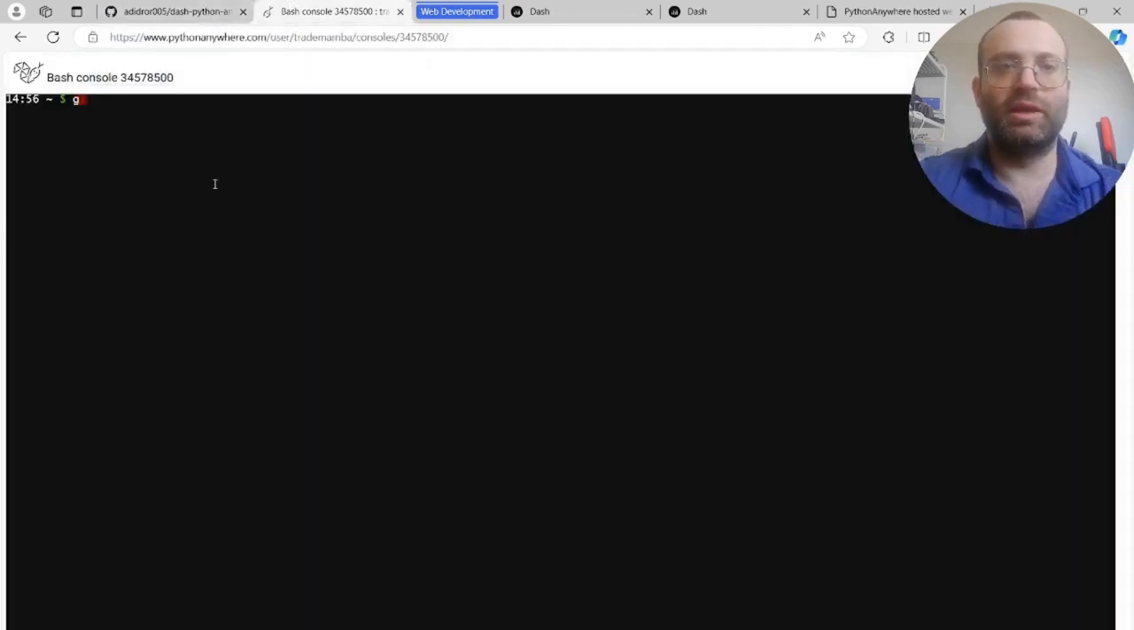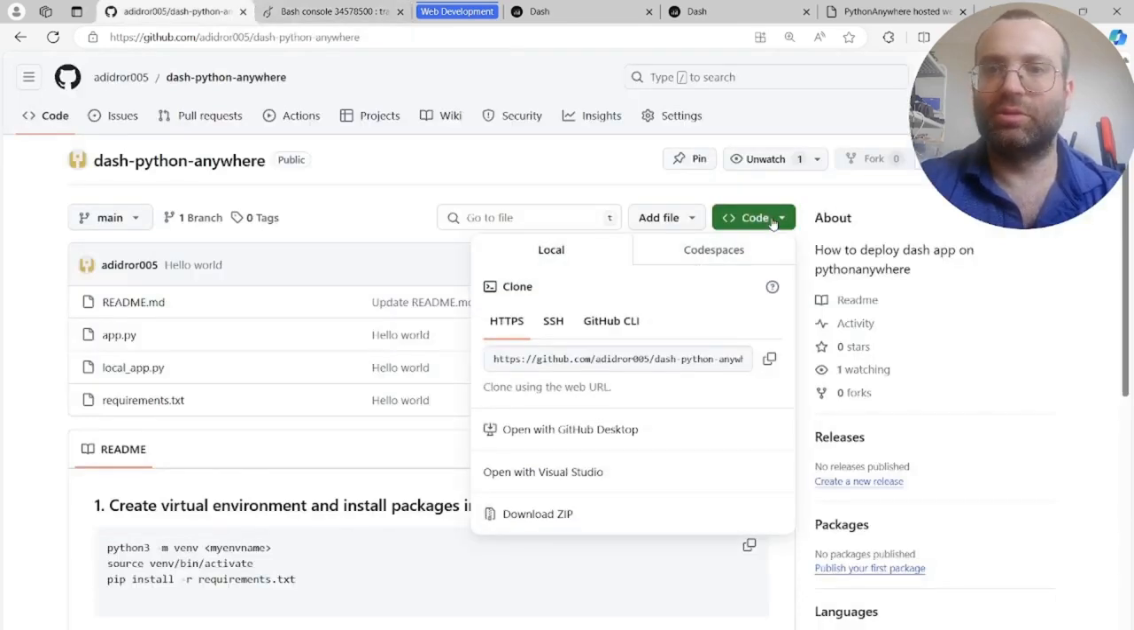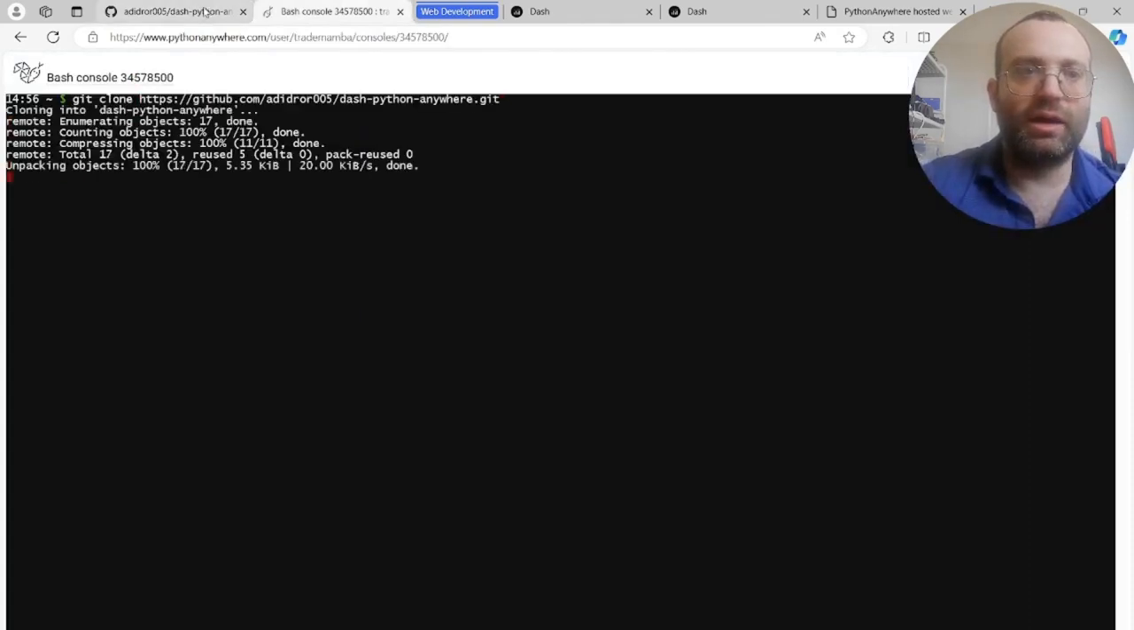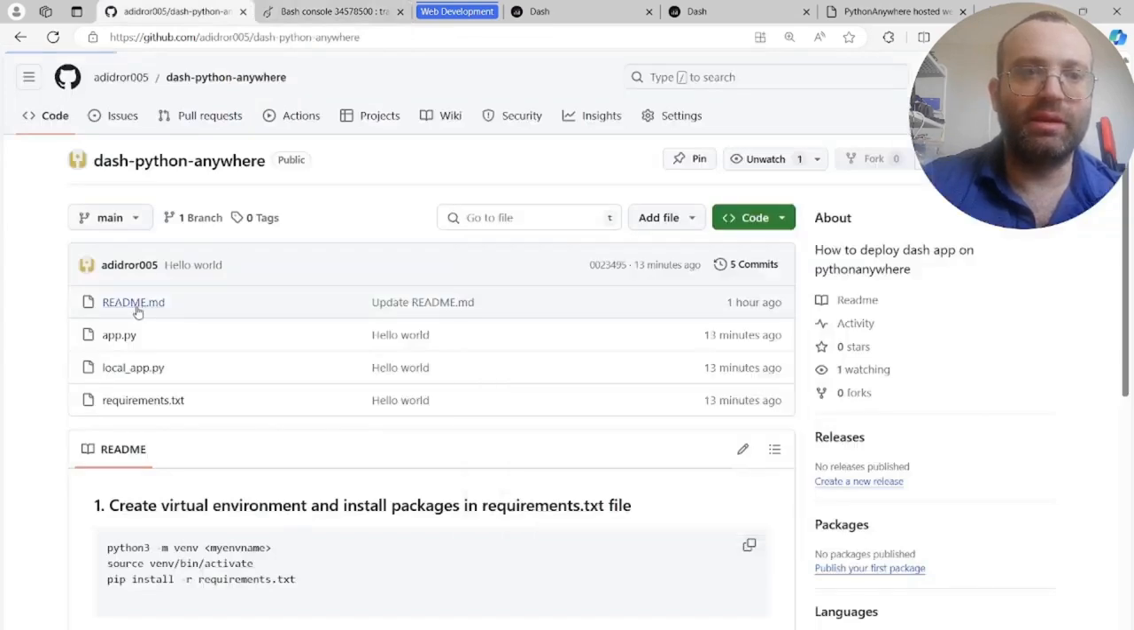So I'm going to do git clone, and then I'm going to copy and paste what I need to clone. So I do code this thing. So this is step one. And I try to write the steps in the README here.